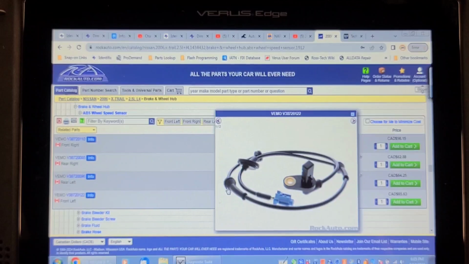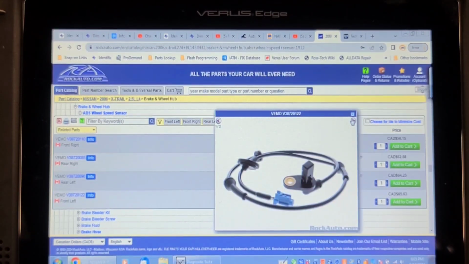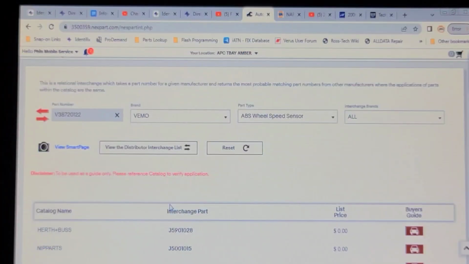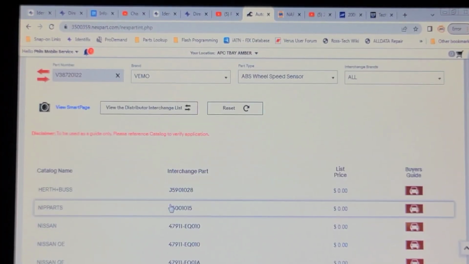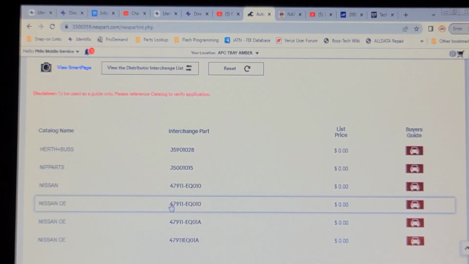So I'll try and cross this part number to Standard and see if I can find it. That looks more like the sensor. Yes, that's a male connector instead of a female connector. Damn. Cheap enough, but a week to 10 days to get it from Rock Auto. Crossing that in an interchange only comes up with Nissan OE part numbers, nothing Standard or Napa. So I'm going to assume that they don't make it. I'm going to try one other supplier, and if that doesn't work, we're going to order it from Rock Auto.